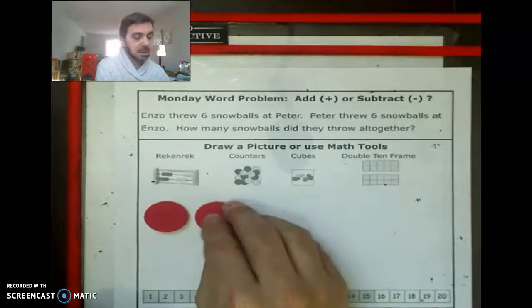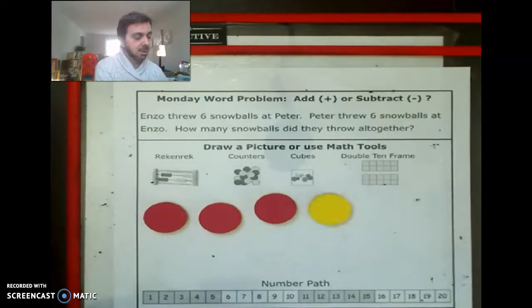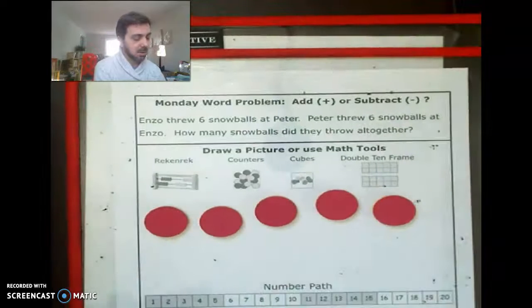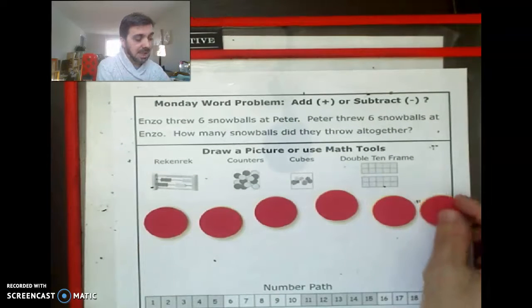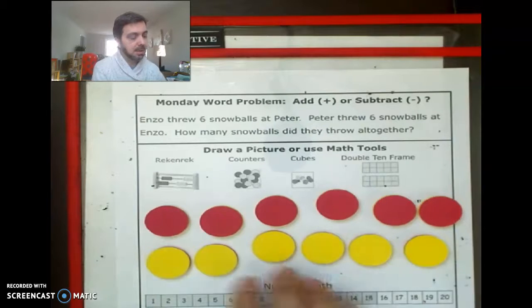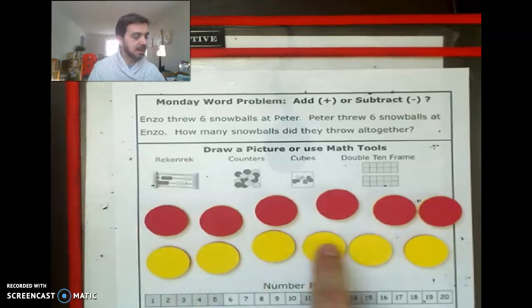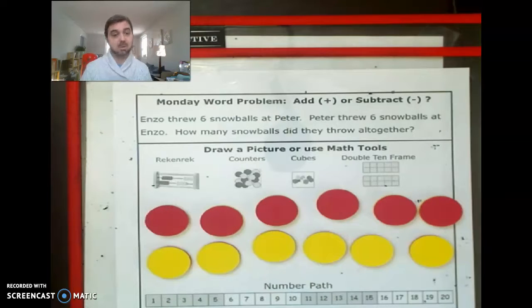You could have said, now these aren't the color of snow, but you could have said, okay, so Peter threw 6 snowballs. 1, 2, 3, 4, 5, 6. And Enzo threw 6 snowballs. I'm going to put these on the yellow side to make it clear who is who. And so if I add those up, I get 6, 7, 8, 9, 10, 11, 12. Okay, so I still get 12, right?